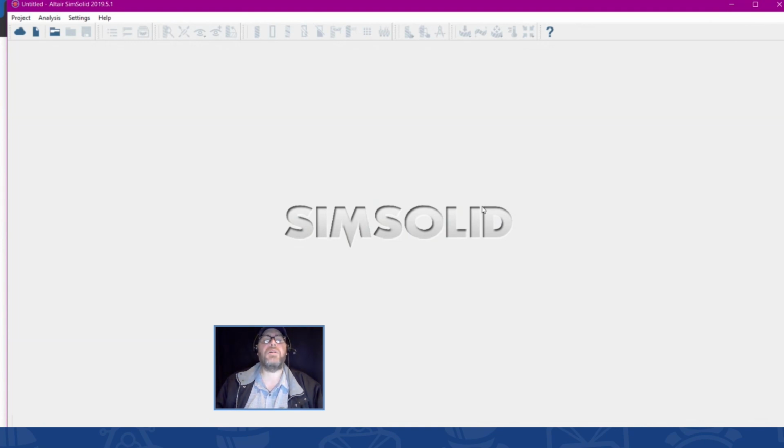There are no capabilities for generation of geometry within SimSolid, so it does rely on a relationship with a CAD software. So the process is going to be, you're going to develop the geometry in a CAD package, and then you're going to test it here in SimSolid.